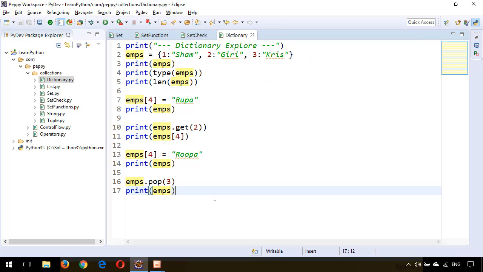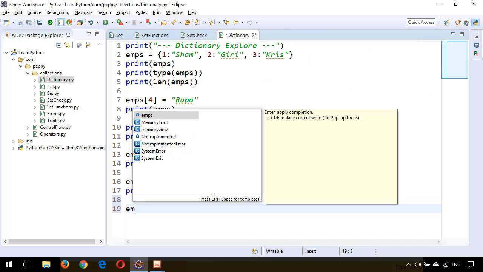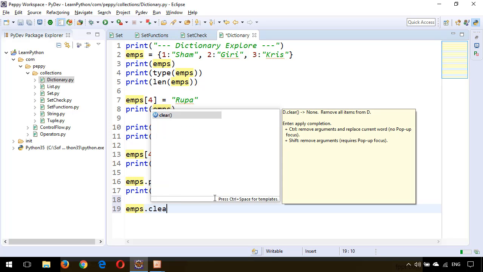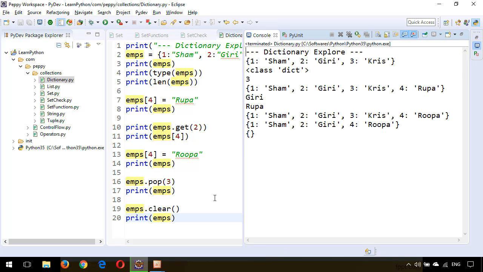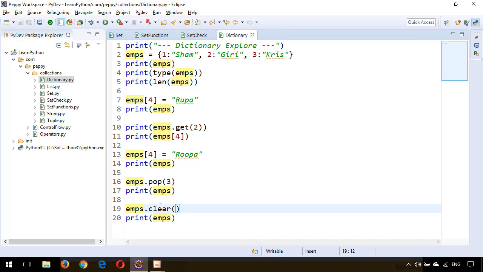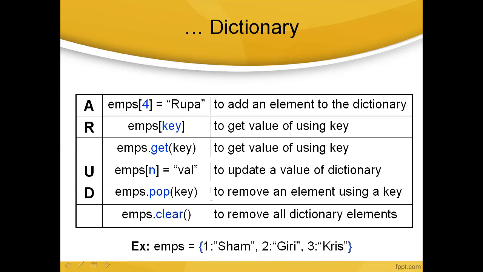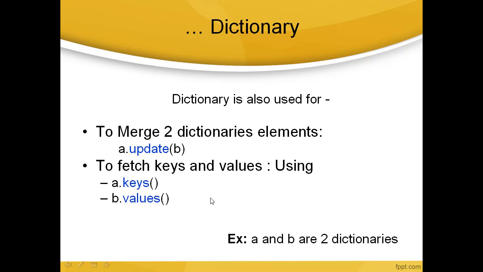Now I would like to delete all the elements. For that I can use emps.clear, and now I would like to print employees. This time you should see an empty dictionary. You can see here an empty dictionary, because the moment you call clear, all the elements get cleared. So this is how you do the operations in a dictionary.